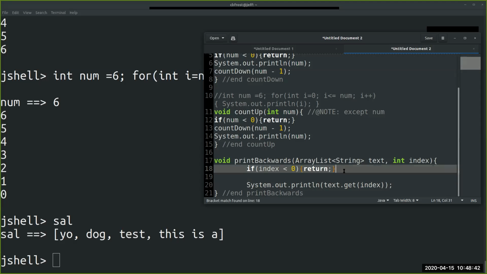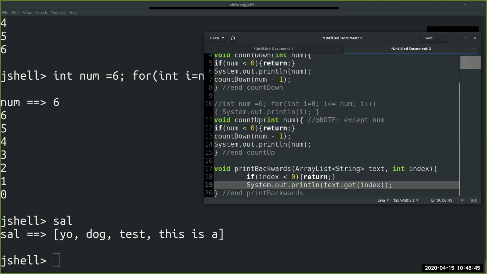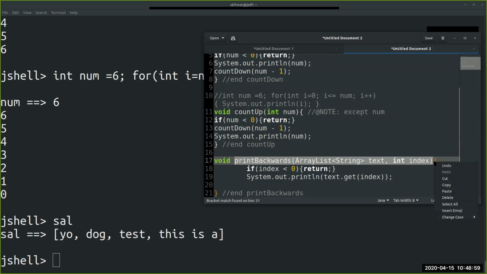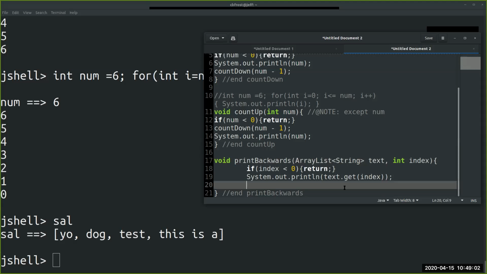So far, right, we haven't written anything to indicate which direction we're going besides saying backwards. So we're going to call print backwards, and we're going to feed it text, and we're going to feed it index, but that is going to be index - 1. Okay. All right. And that should be it.